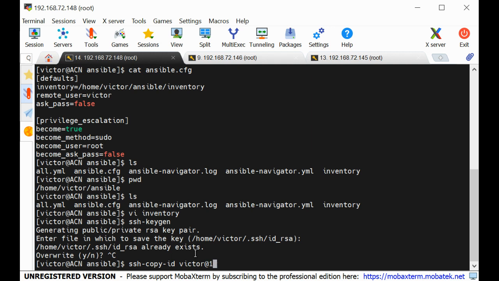So this would be amn1.technique.com. I already have it copied there, so all you need to do is press enter, and then do the same for AMN2, press enter, and copy the SSH keys. You can either use the FQDN or the IP address, whichever one you wish to use, to copy these keys to the managed nodes.